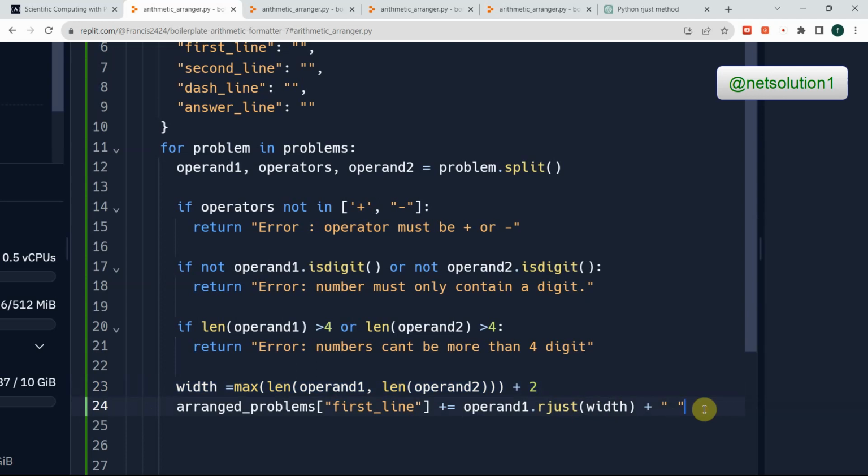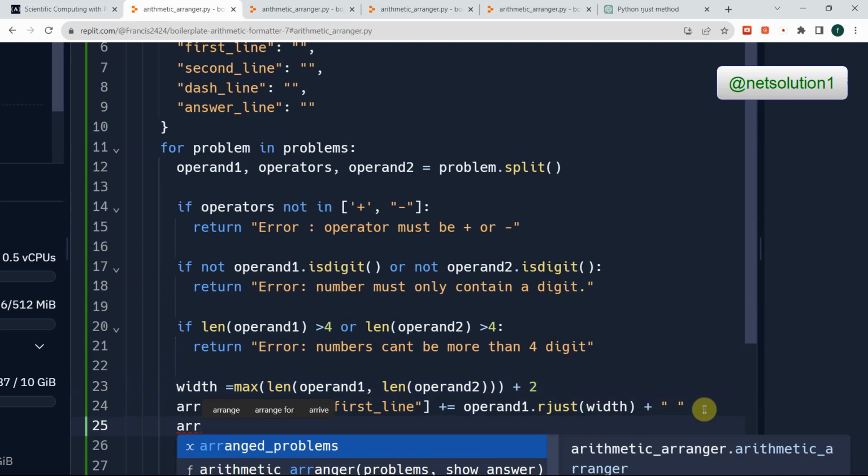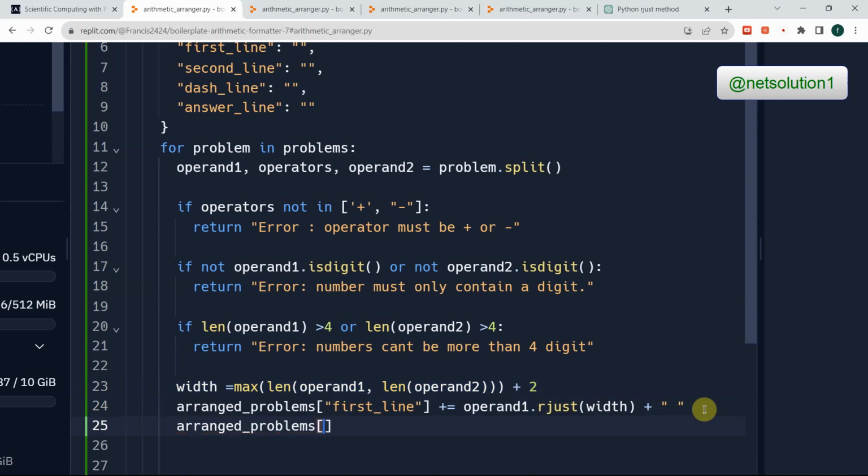Now let us continue. Now the next one is arranged problems in list, which is the second line.